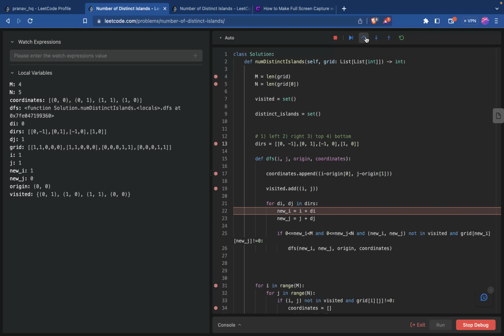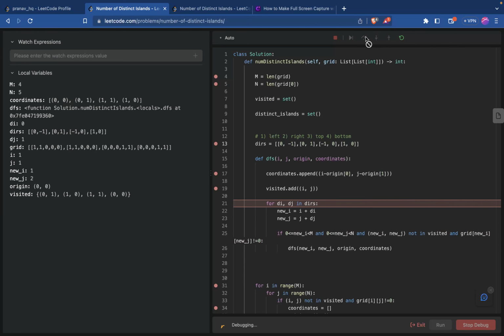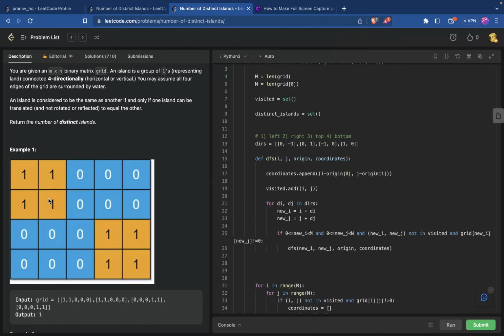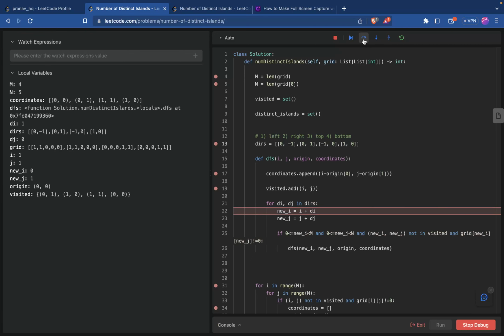So right now we are in 1 comma 1. So after this is done, we check all possible directions from 1 comma 1, which is from here. We have already completed this. Now we are completing this. As you can see, 1 comma 1. After this is done, it will go back to 0 comma 1. Yep, so you're back to 0 comma 1.